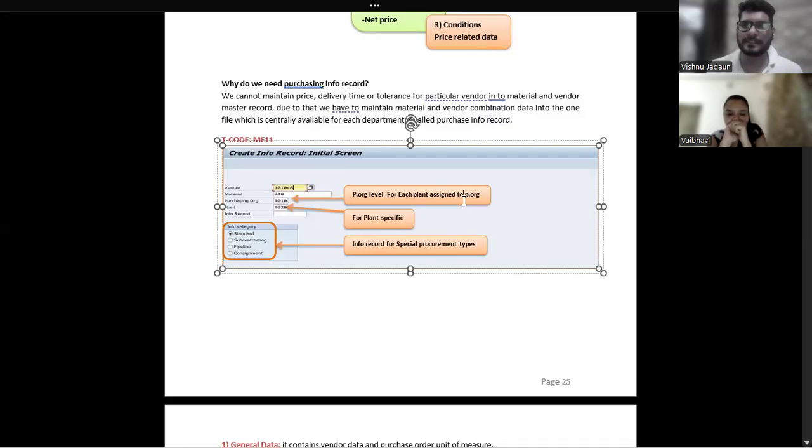You can understand this in this way: there is a cabinet of material master and there is a cabinet of vendor master. So how will we know that this material can be purchased through this vendor at this price? For maintaining this record, I will choose one material file and one vendor file, and create a new file stating that this material can be purchased from this vendor at this price. This is just the concept of the purchasing info record.